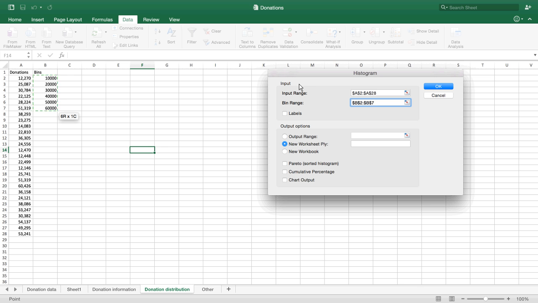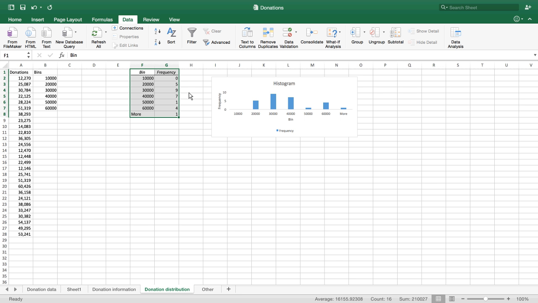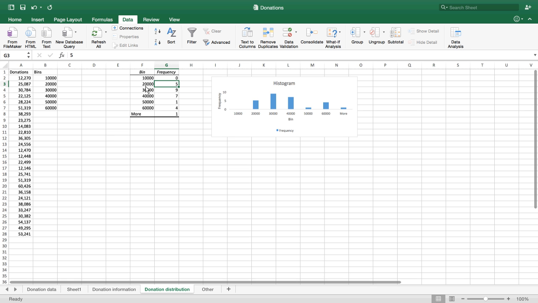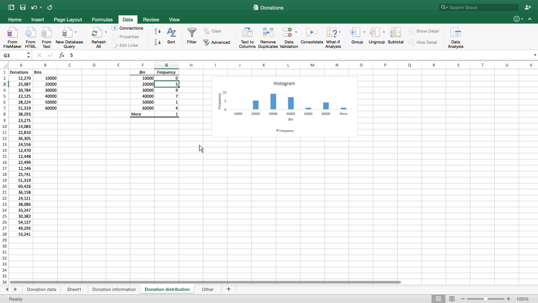I'll put an output range here, and I'll just say I want to put it here. And then if I click OK, it will generate this histogram for me. It'll show me the frequency of things. So for example, anything $10,000 or less will show up in this bin, which has nothing. But for anything under 20,000, we have 5 donations, et cetera, et cetera. It shows you the frequency of those donations across those different amounts. So a nice geeky feature there in Excel.